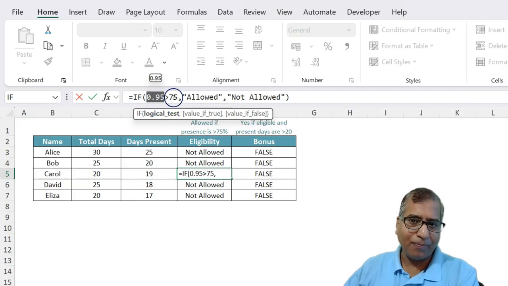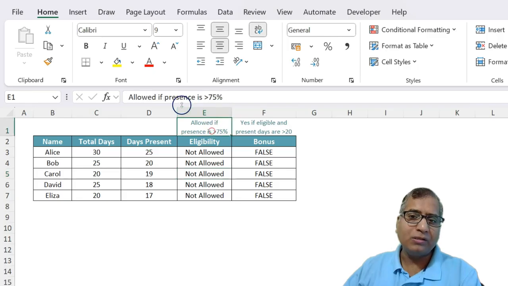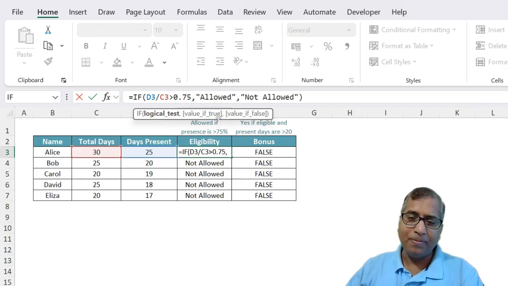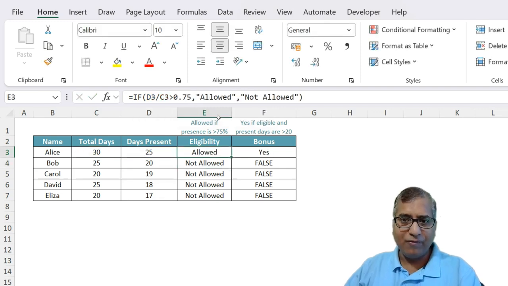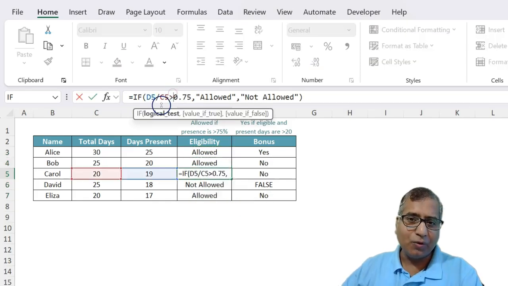So this is correct. And then we are checking if it is greater than 75. No, the requirement was 75% and not actually 75. So it should be 0.75, right? Because the percentage in Excel is 1 equals 100%. So 75% would be 0.75 like this. Now if I drag this, Control V, right. So it is working.